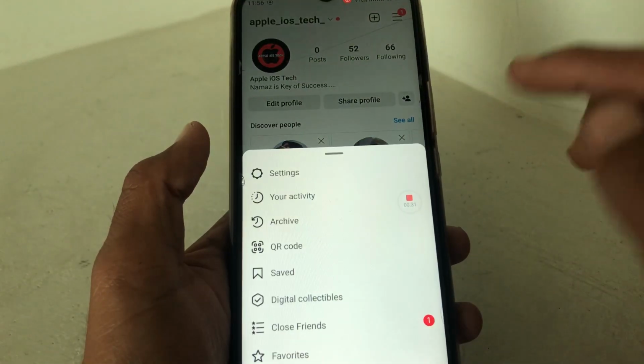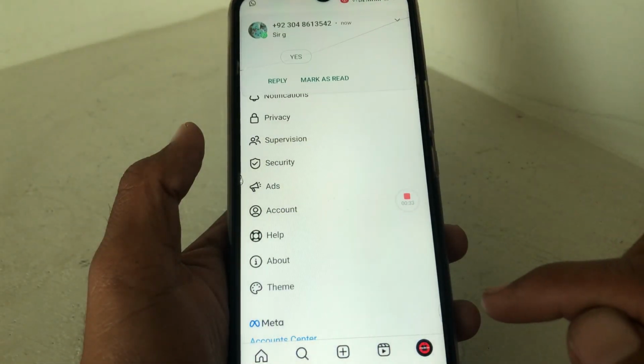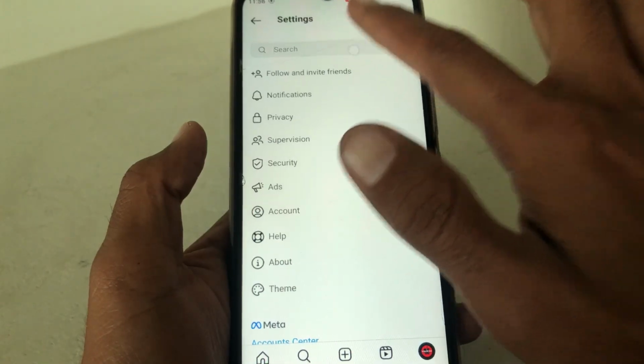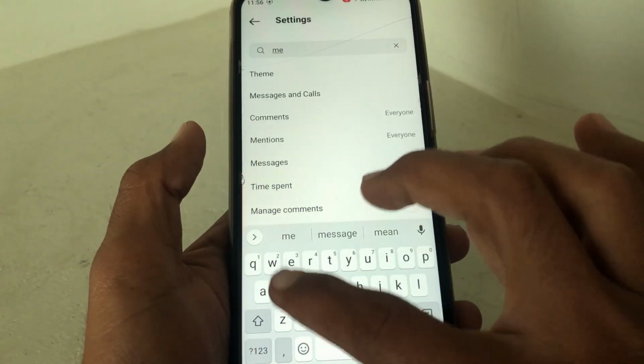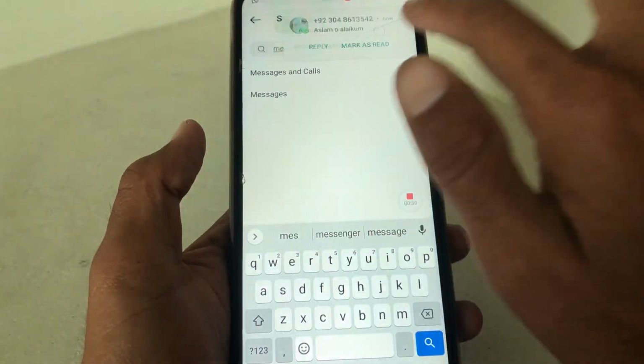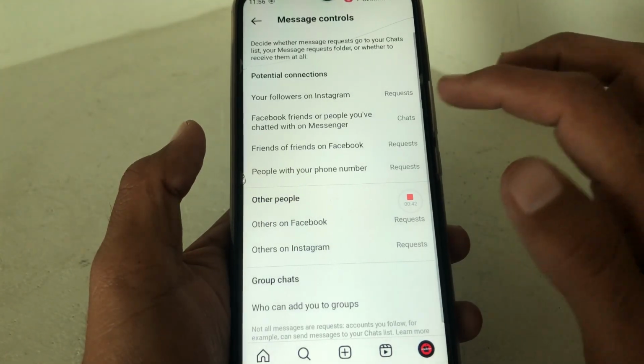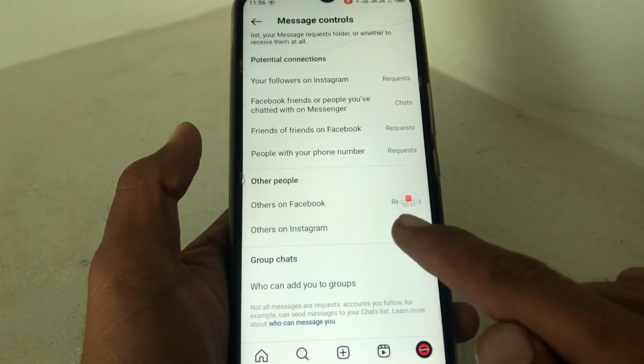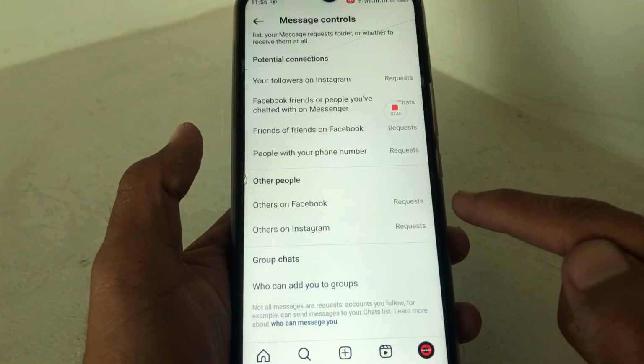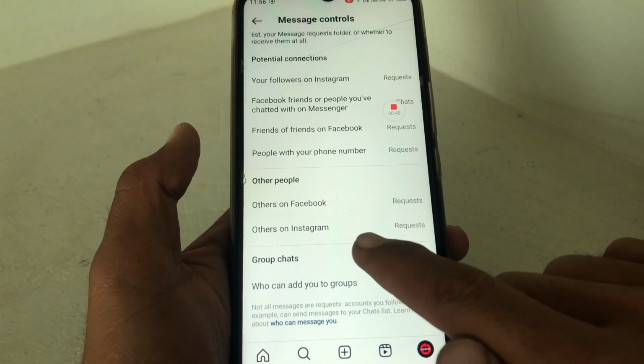if this setting is turned on from here, you have to go to settings and here you have to search for messages. Here it is guys, simply tap on this, and as you can see guys, it's showing here other people. So simply tap on others on Instagram.